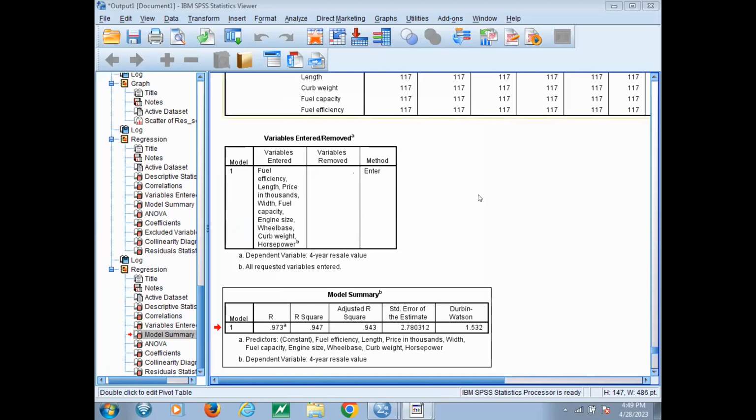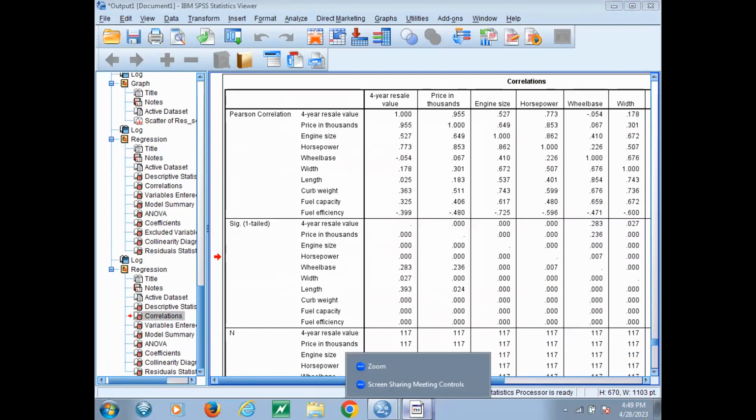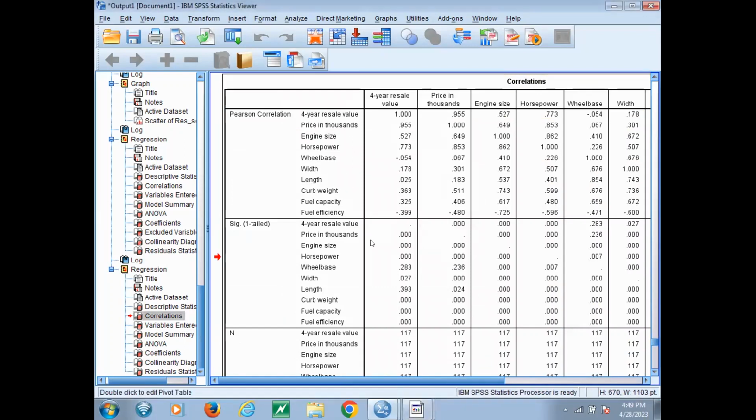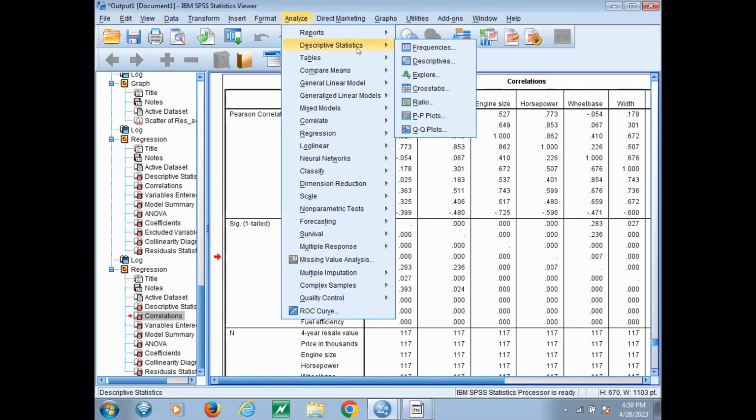Now tell me about the normality of the data. How do we check the normality of the variables? Which method is used? There are two options. You can use the Kolmogorov-Smirnov test, which in short is called the KS test, or there is another option in analyze. Go to descriptive. There is the option explore.